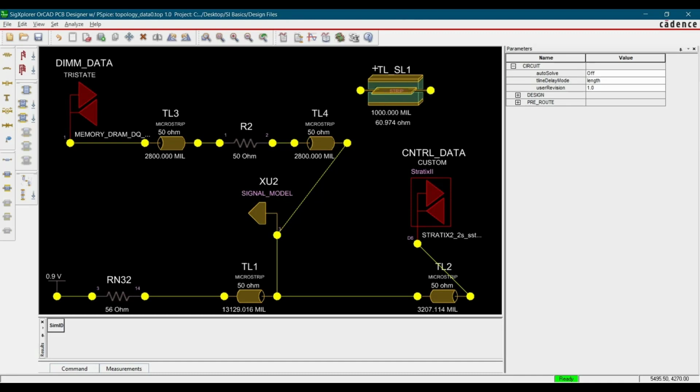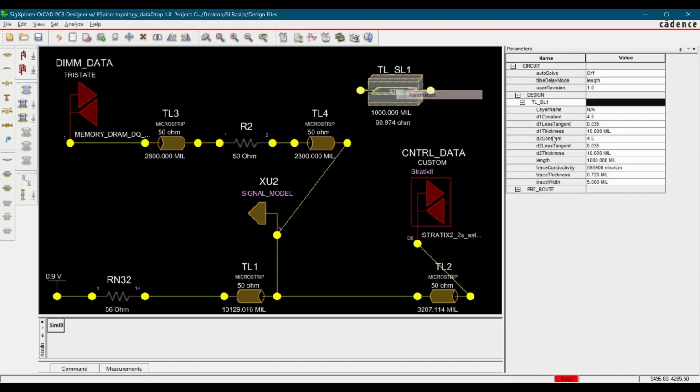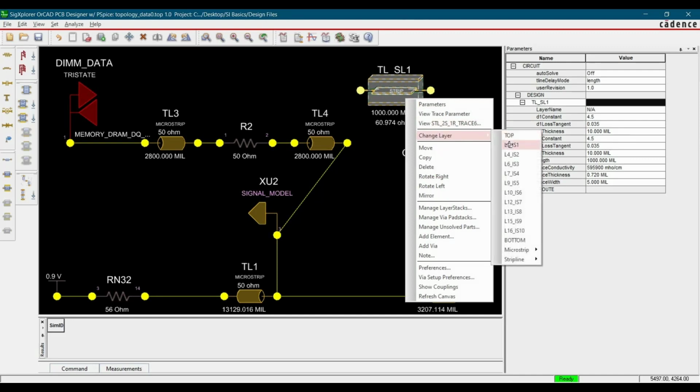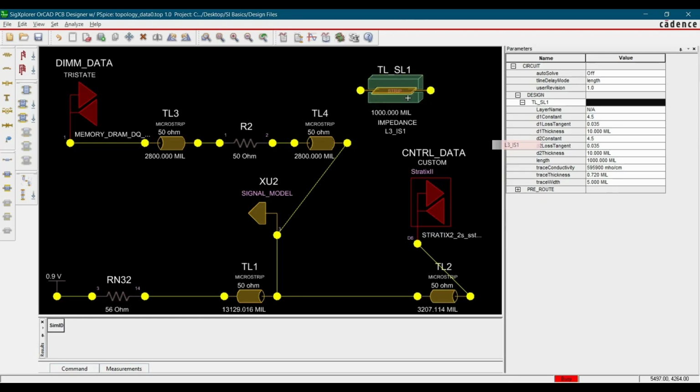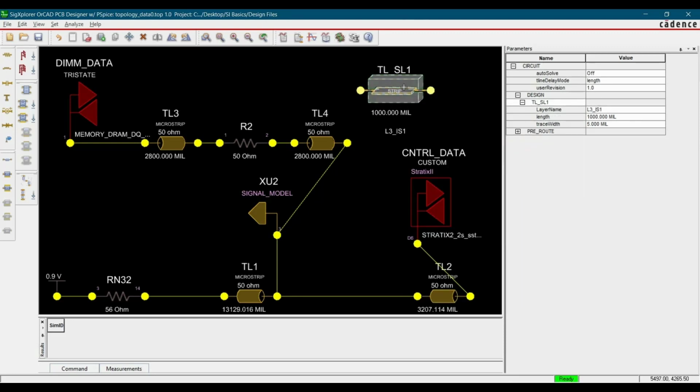To change the parameters of TLSL1, you have to just right click and click over Parameters. To fill all the parameters from the layer stackup, you have to just select the transmission line, right click, change layer, and I'm going to route this track on layer 3. So I'll select it, and as you can see, if you hover here, all the information is filled from the layer stackup. For example, its dielectric constant, loss tangent, thickness, and still we have a few parameters that you can edit.